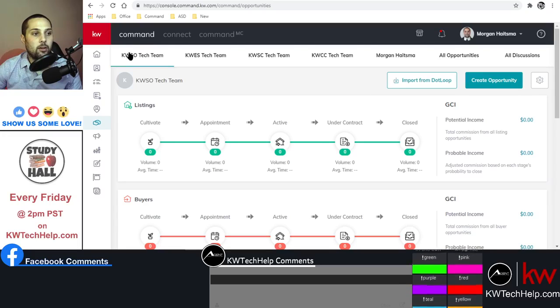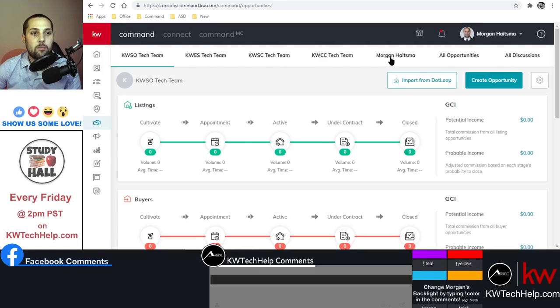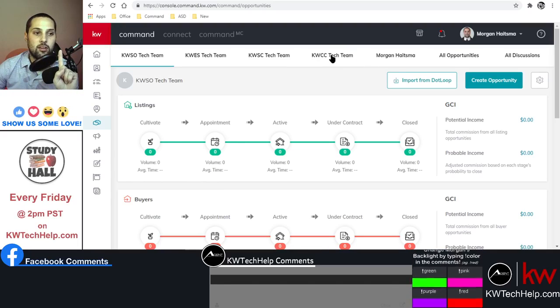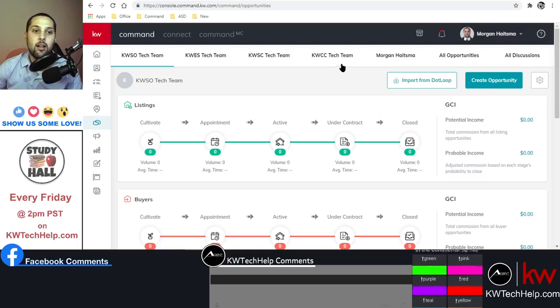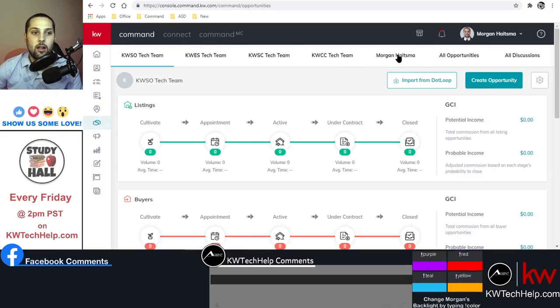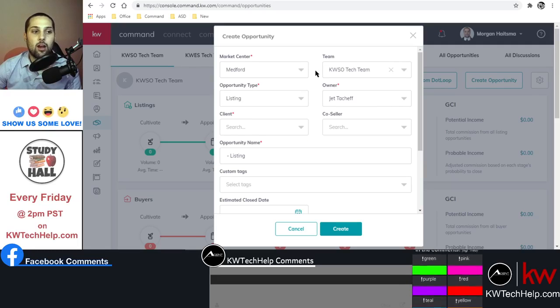Now up top here, I did ignore this for a brief moment, but this is very, very important. You guys won't have this many sections right here, but what you should have is your name, and if you belong to a team, your team name as well, as well as all opportunities and all discussions. The most important factor in this is if you create any opportunities under your own name, your whole entire team will not be able to see them.